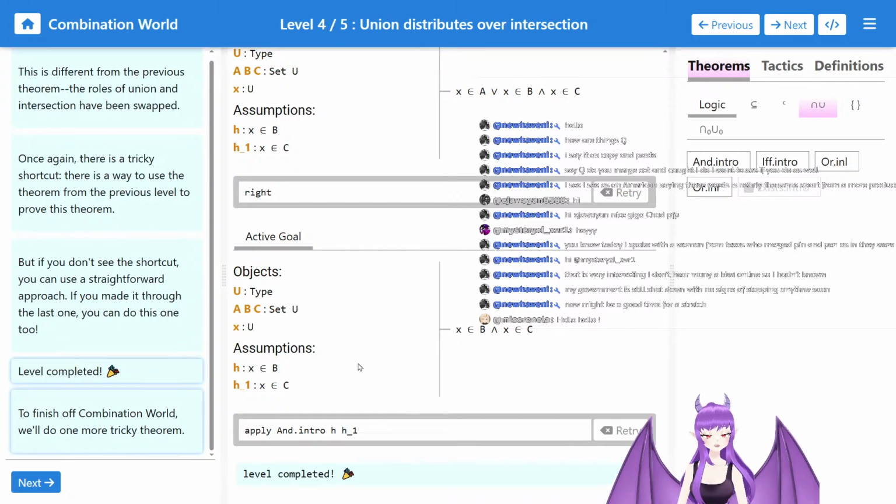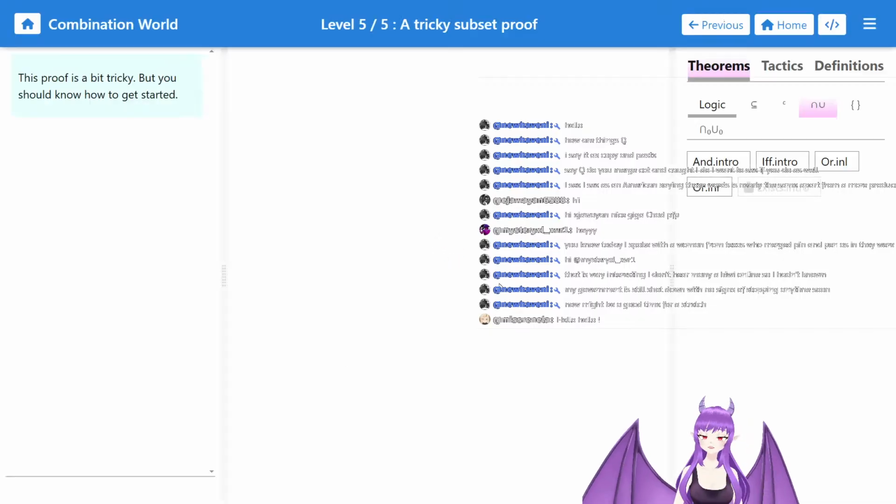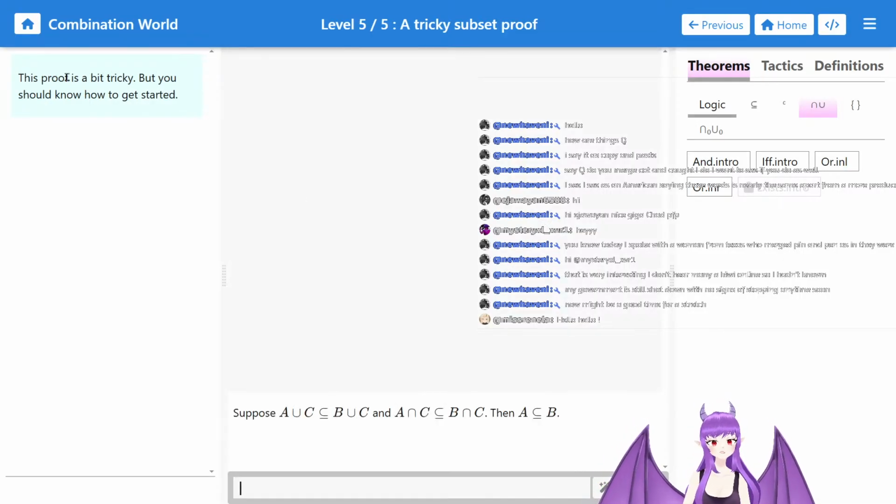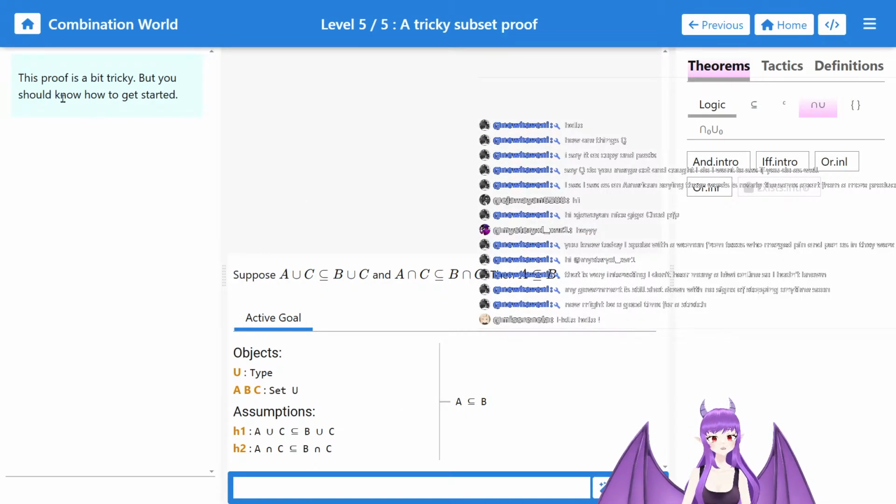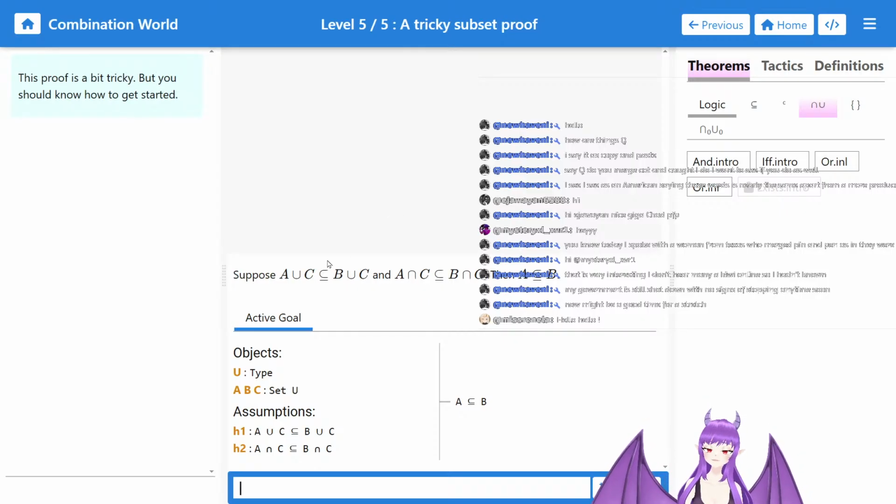To finish off combination world, we'll do one more tricky theorem. Excellent! Let's see what the tricky theorem is. This proof is a bit tricky. You should know how to get started. If A union C is a subset of B union C, and A intersection C is a subset of B intersection C, then A is a subset of B. All righty.